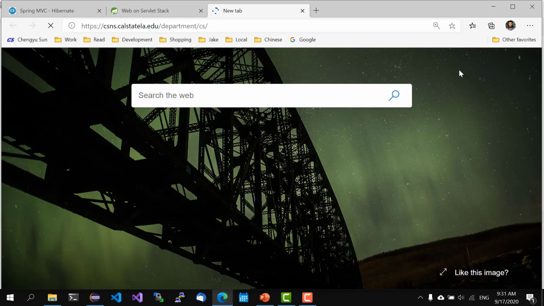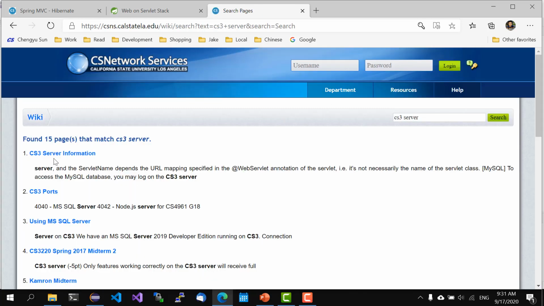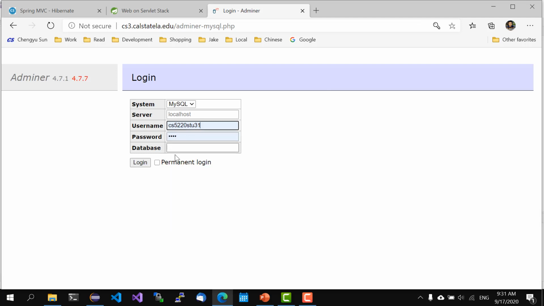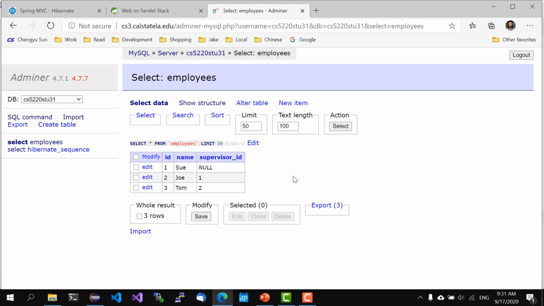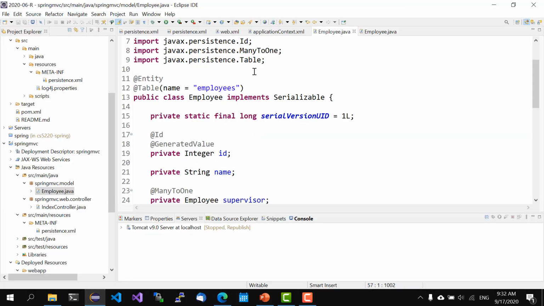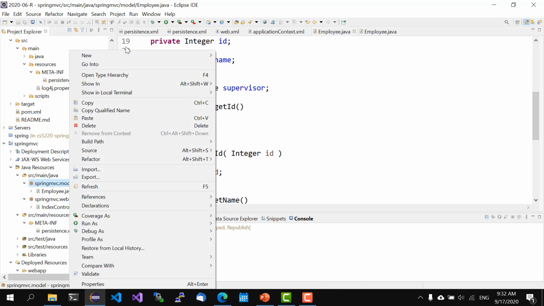So this is the Employee class. Okay, so this is my database on CS3, and right now I have 3 employees, Sue, Joe, and Pam, and this is a Hibernate sequence, and currently the next value is 104.